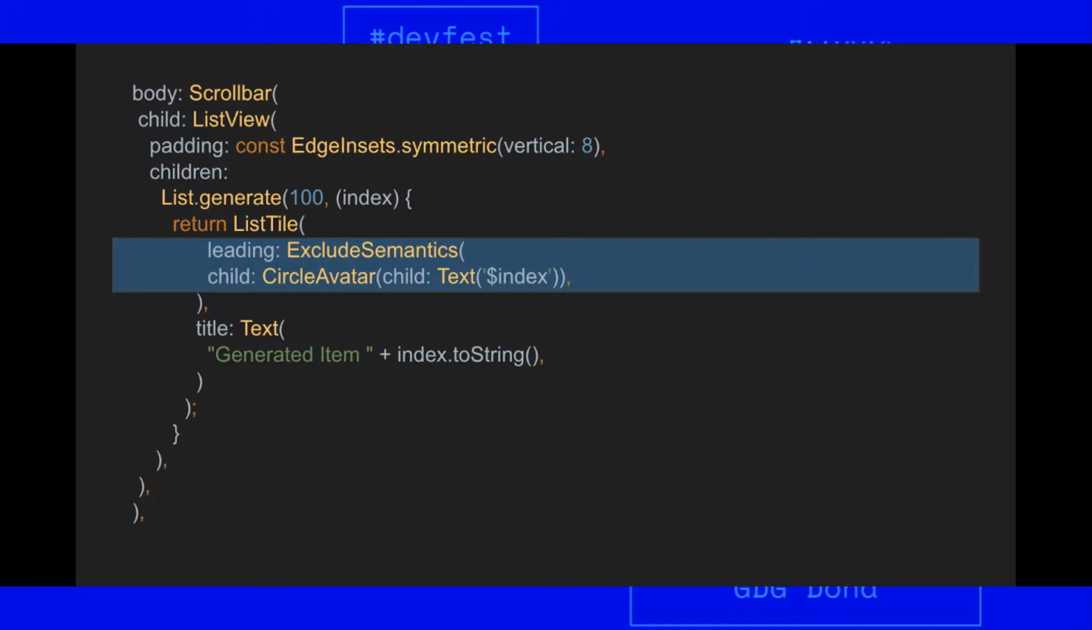So the first one is the exclude semantics widget, which wraps a circle avatar. This will display the index from the generated list as an icon at the start of the list item. And since it's wrapped by the exclude semantics widget, it won't be read by accessibility tools like screen readers, meaning it's not going to add noise for the users that do need to use those tools.